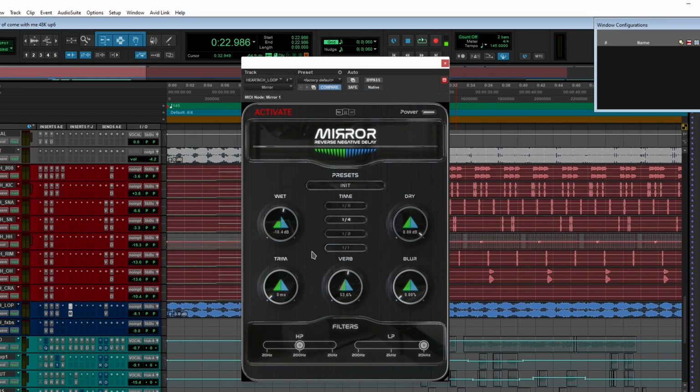So let's start from left to right. We have wet, trim. We have our presets, time, verb, dry, blur. And right here we have filters. We got an HP, which is high pass, and then we got an LP for low pass. And over here we have a slider.